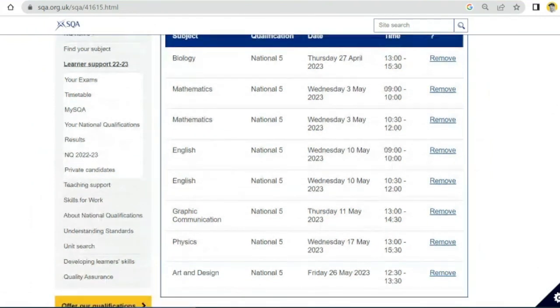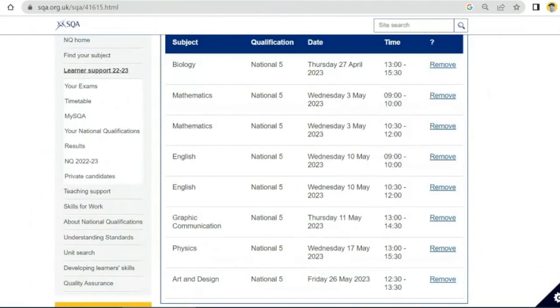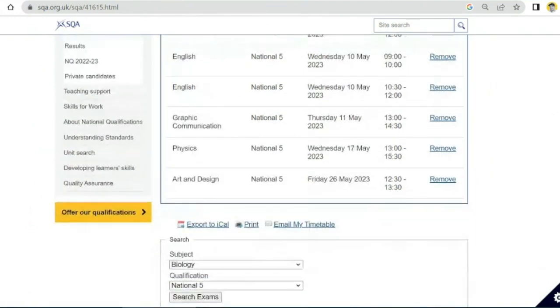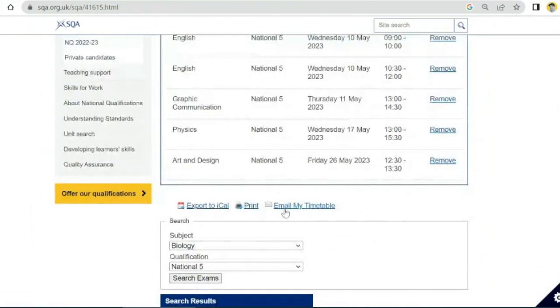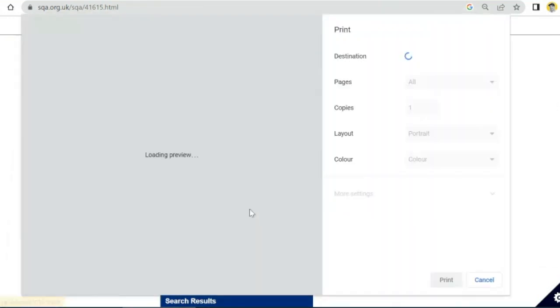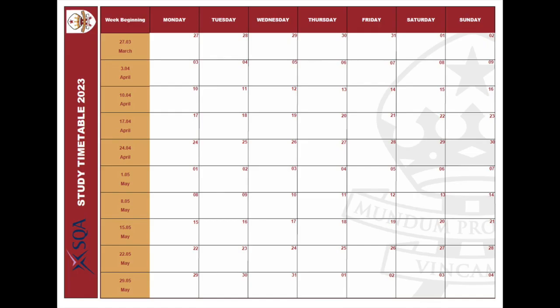There are a couple of options to save this exam timetable we have just created for ourselves. You can email the timetable to yourself by clicking on email. Type in your email address and it will send a link to your exam calendar. You can print, if you click print, you can print it at home.